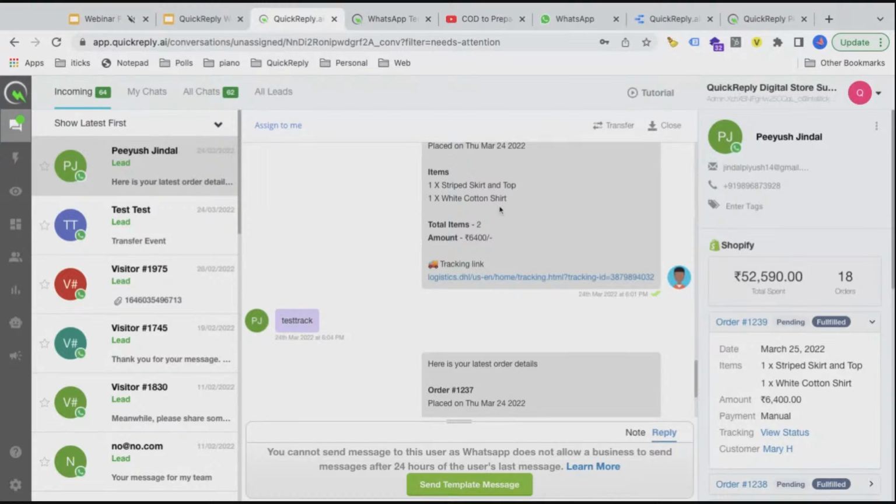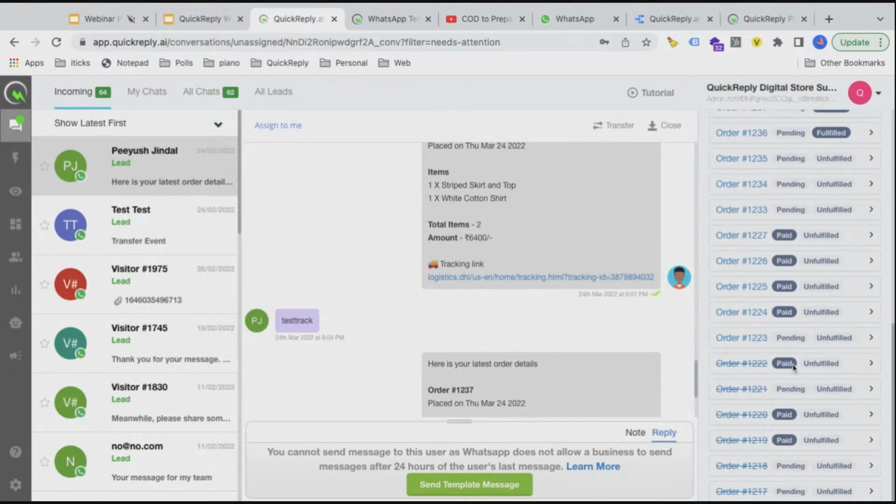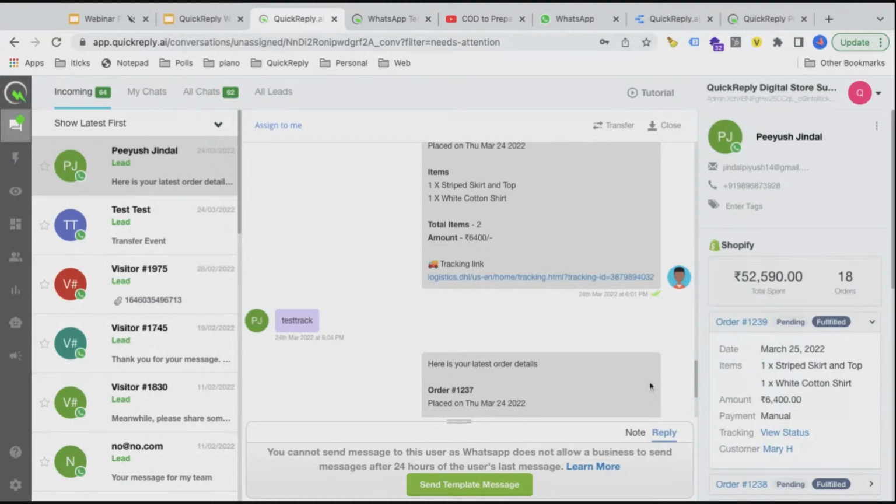When you are handling the chats, you can also see user details like their past purchases, amount spent, number of orders, and every order's details. Everything is visible right in front of the chat, so when you are replying to users, you find all the information here without searching in other platforms like Shopify or anywhere else.